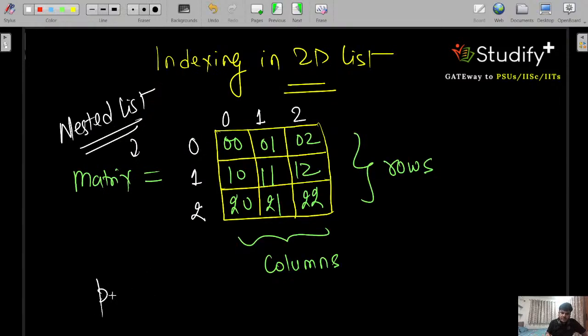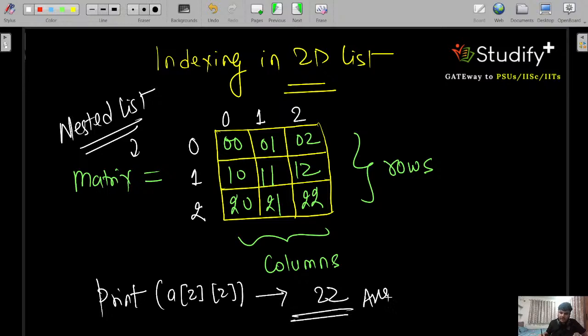So if you are going to print A22, then the output would be 22. The output is going to be what? 22. This is how we access the elements inside the 2D list. This is the important concept that you must know.